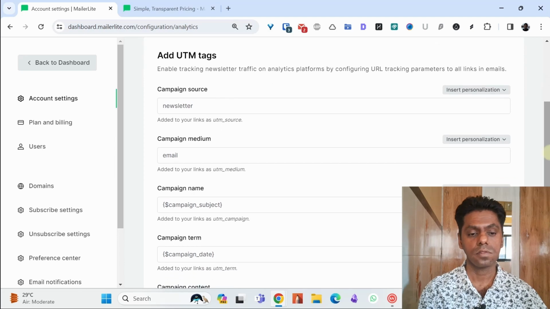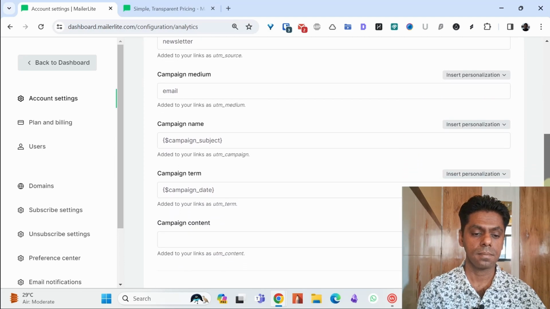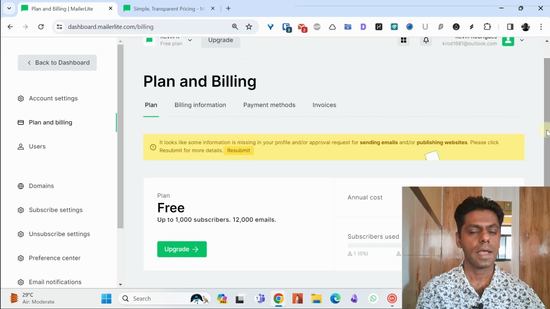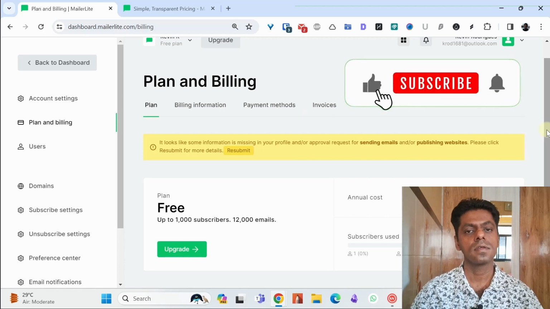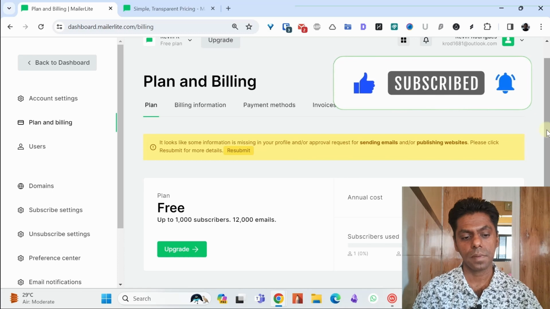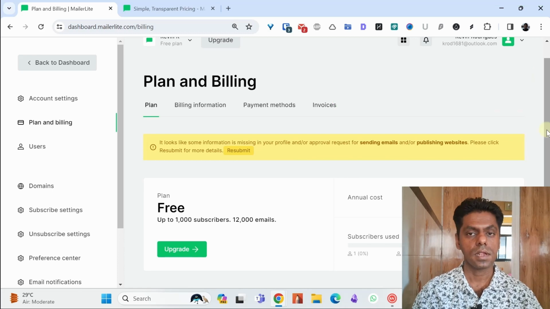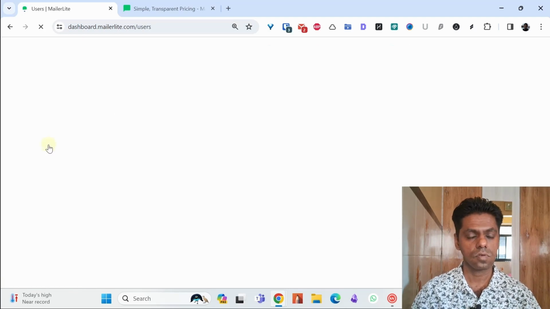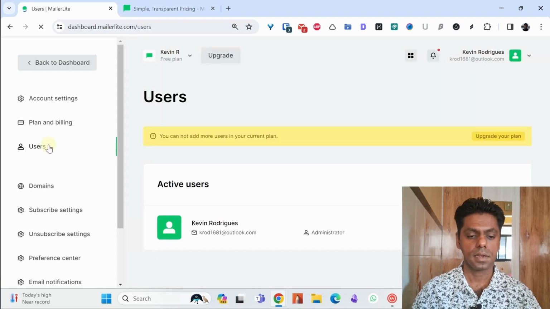So you can have campaign source, campaign medium, campaign name, different UTM tags. Plan and billing is where you have your selected plan and billing options, payment methods. So I'm on the free plan up to 1,000 subscribers and 12,000 emails per month. Add your billing information. You can have different users if you're working in a team. So you can add more users to your MailerLite account and then give them the required permissions.